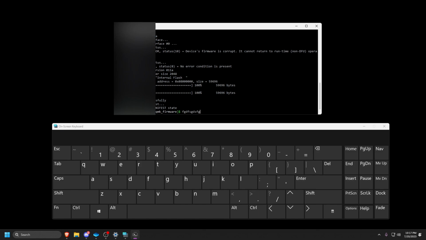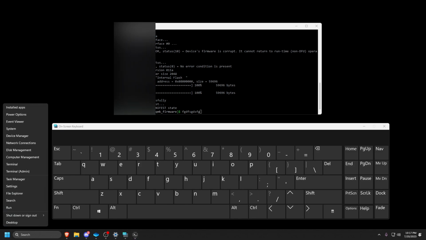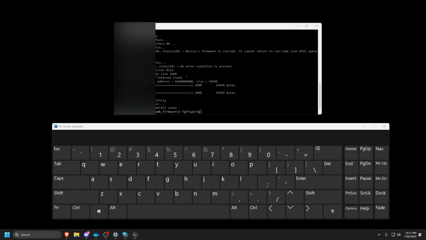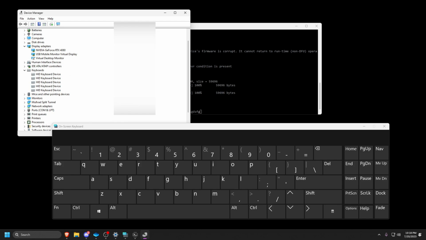Now, if it's not working, which happened to me a few times, there is a solution, assuming it isn't just bad firmware. Right-click on the Windows button and hit Device Manager. Then under Keyboards, right-click on all of these and hit Uninstall Device, then restart your computer, and that should fix the problem.